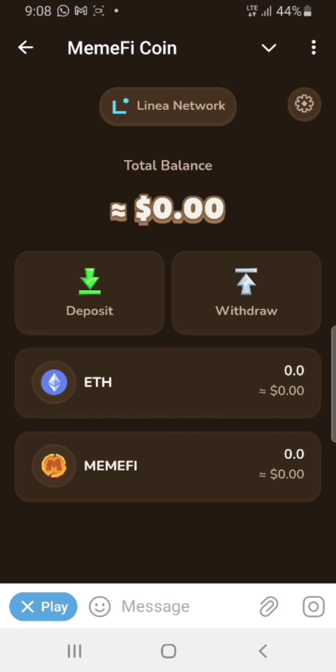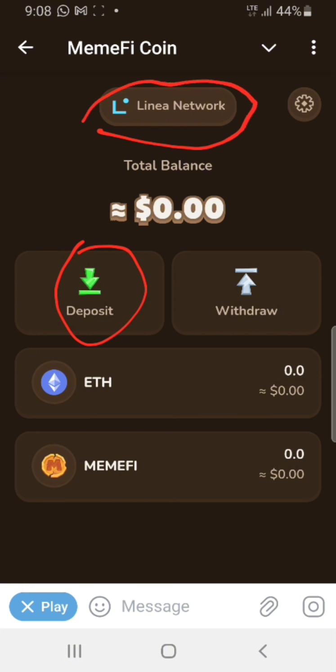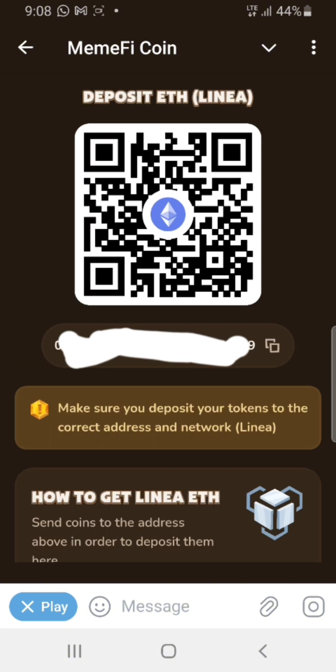The next thing you want to do is to click on deposit, so that we'll be able to deposit Ethereum. Now, look at this place at the top here, very, very important. This is Linea network. We are going to deposit Ethereum into this wallet. Remember, a minimum of $1.5 worth of Ethereum on Linea network. So we continue, click on deposit.